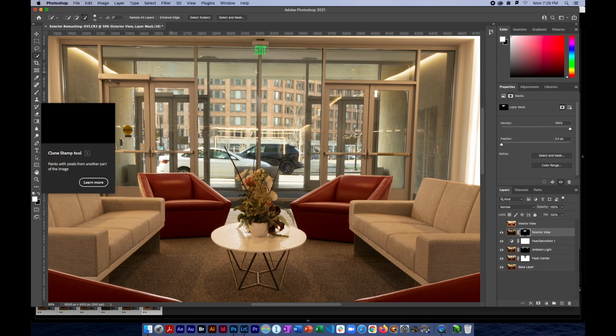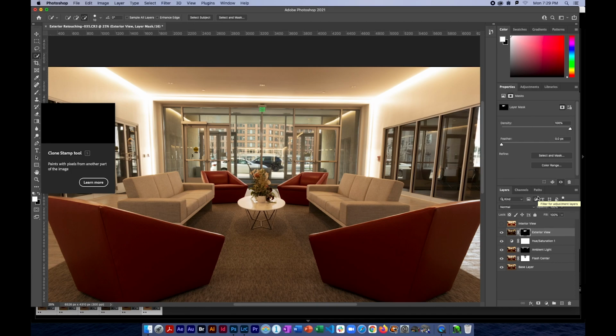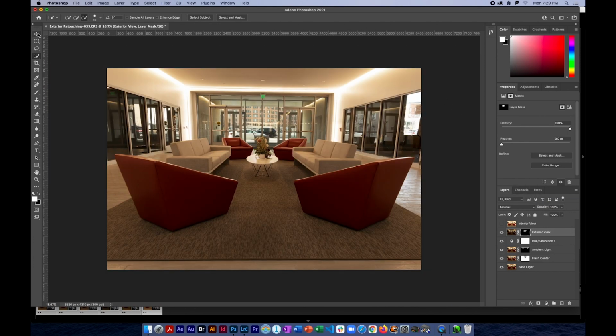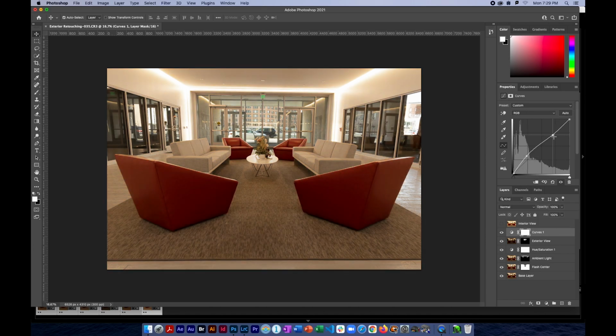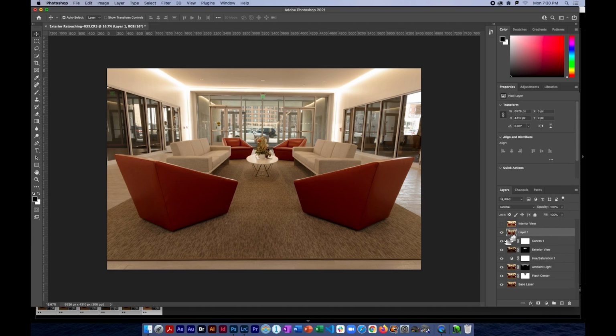So now that we have that, we are going to add a curves layer to just unify everything here. Bring up the shadows a little bit, bring down the highlights a tad bit. And then after that, we're going to do Command Shift Option E, and that basically makes everything into one new layer.